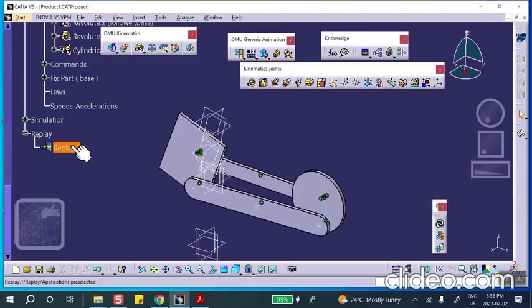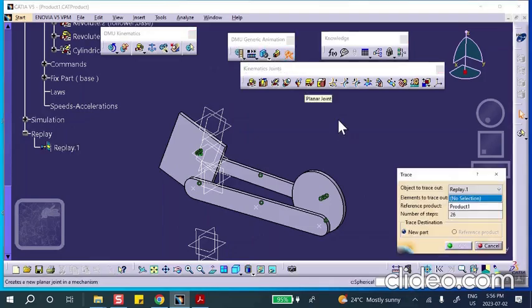Okay, now you're going to create a trace. Now that you have created a replay, you can go and do the trace. The trace is right here, the same place that you did simulation and you did the compile. Right there, it says trace. You click on it. What is the element to trace? It's that point. 26 points. When it creates a trace, you put 26 dots here. And it's going to create a new part.